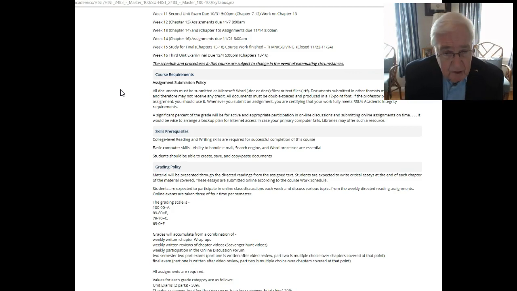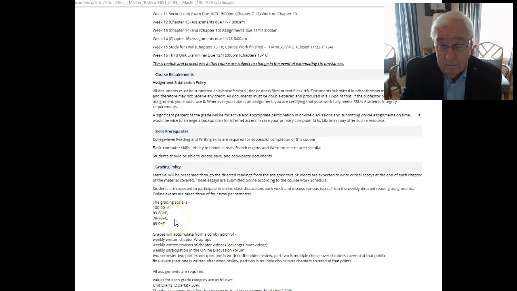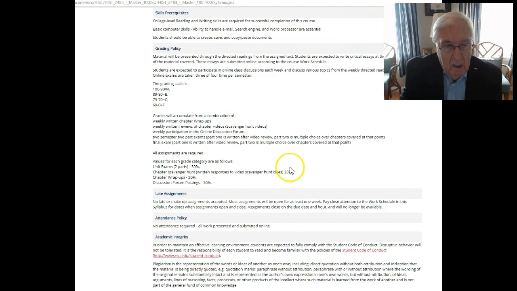Grading policy is basically an A is 90 to 100, a B is 80 to 89, a C is going to be 70 to 79, and 0 to 69 for F.